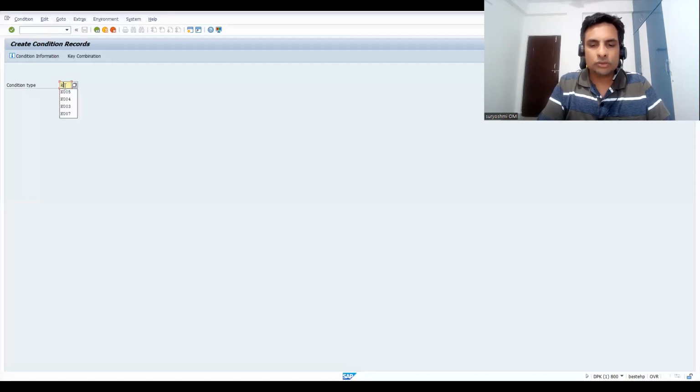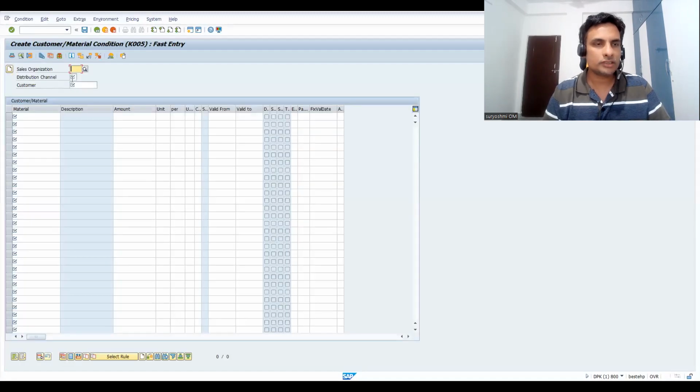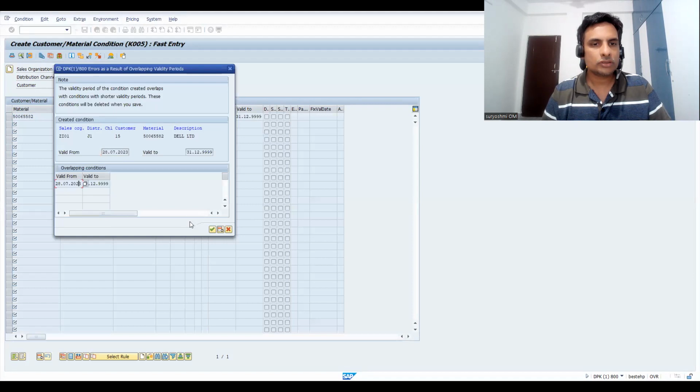For example, today we will try K005. This is the condition record. I'm giving the distribution channel, this customer, for example, and this material. I'm giving some 10%. I'm saving now, replacing the existing condition record.